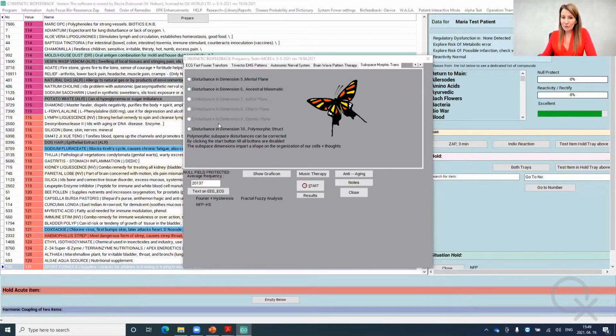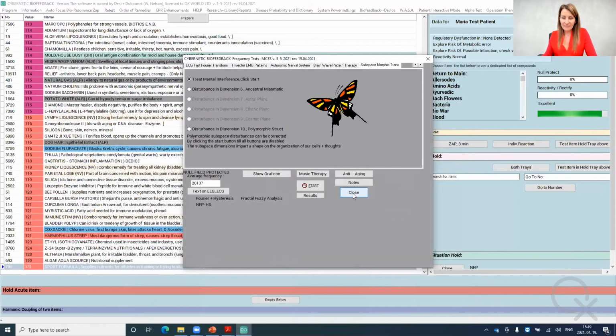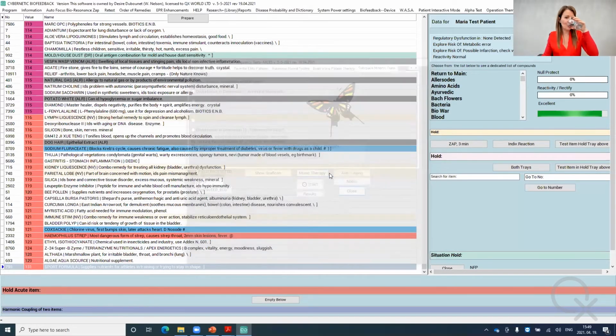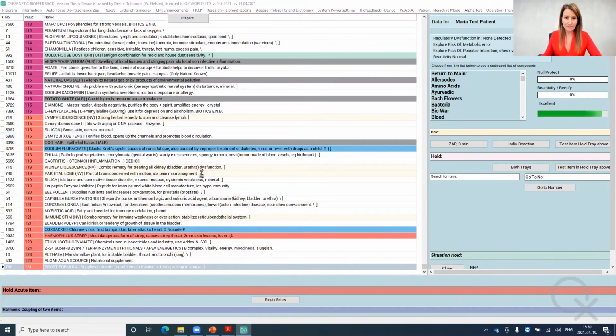So as we've seen before, here in the subspace morphic trance is where we will find the disturbance. The one we select and work on is the one that is going to be changed, like we've just seen here. And then, okay. Having finished, this is all of the data that we save here. Are we sure we want to leave? Yes, we are. And we are going to go to the homeopathic activation panel.